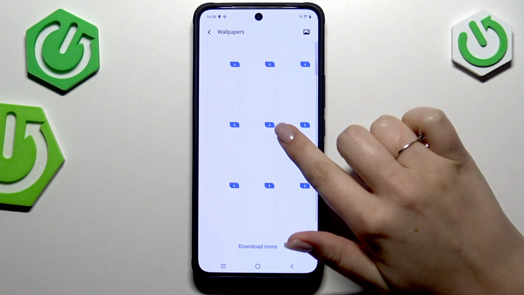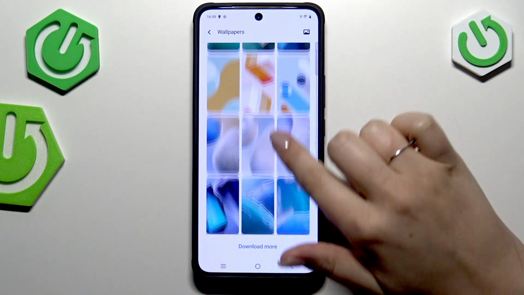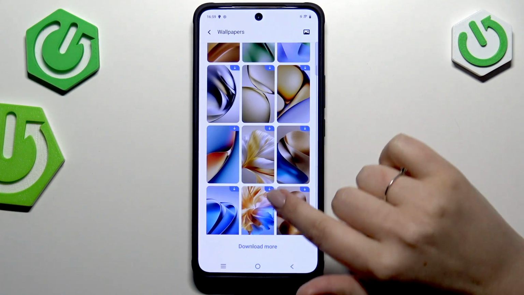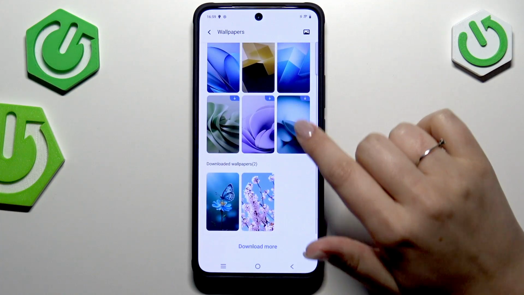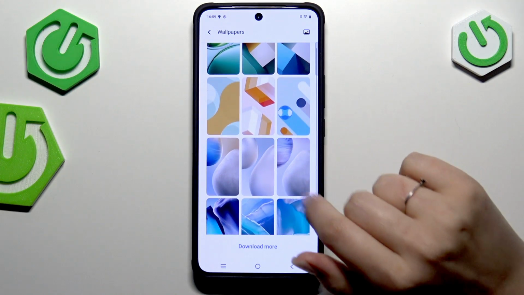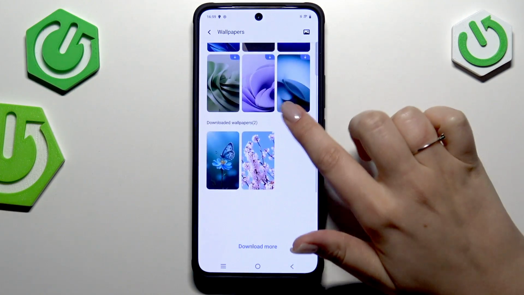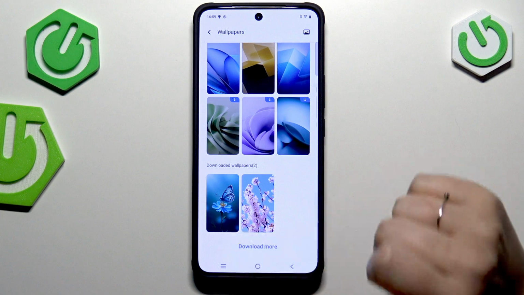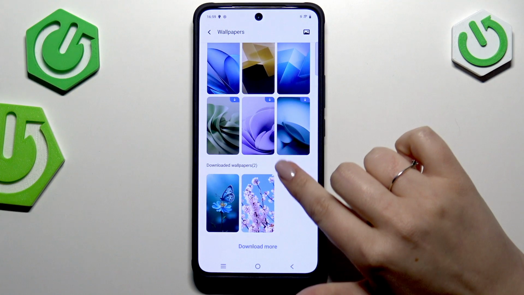We've got plenty of options to choose from. Here several are, let's say, downloaded, and those with this icon you have to basically download, but they are still pre-installed. I'm not sure if it makes sense, but still they are pre-installed, and under it you've got the section for downloaded wallpapers, which you can download from themes, and I will show it to you in a second.